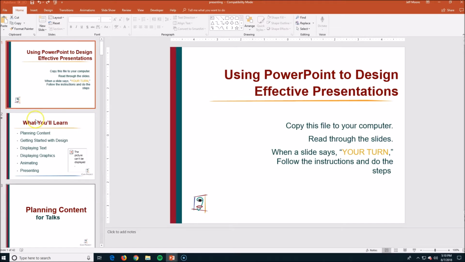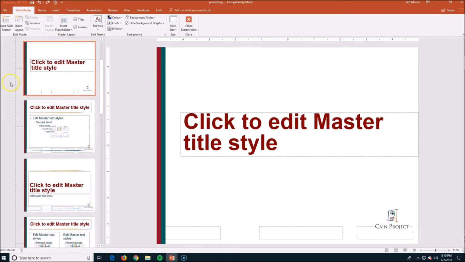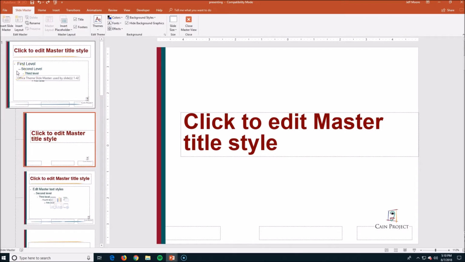So what we're going to do, we're going to go to our view, and in the view we have the slide master in the master views group. When I click on this, what I'm going to see is this is the master template for all of my slides.